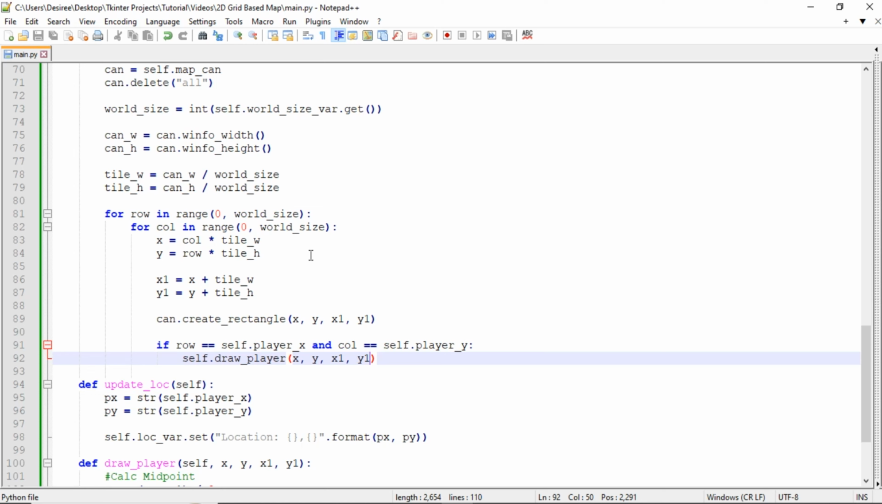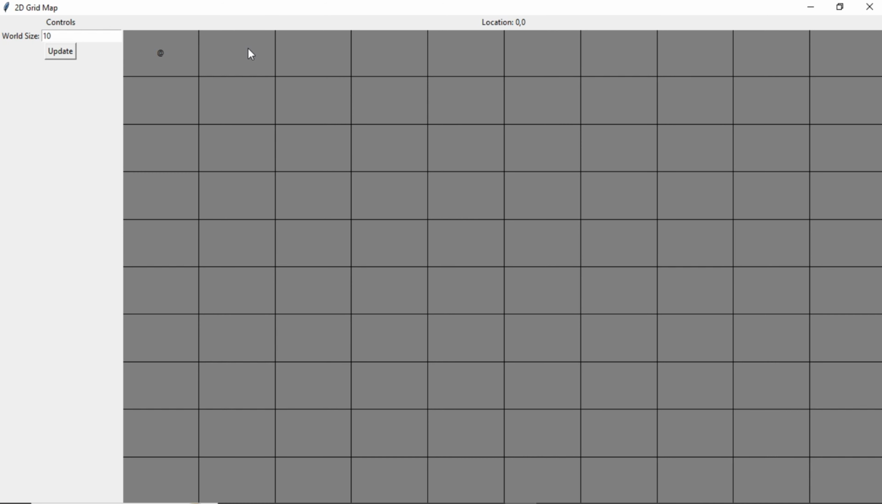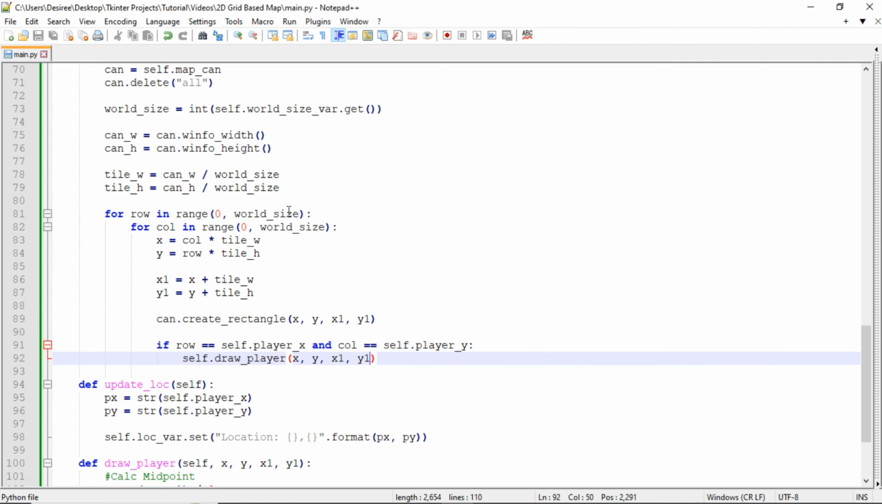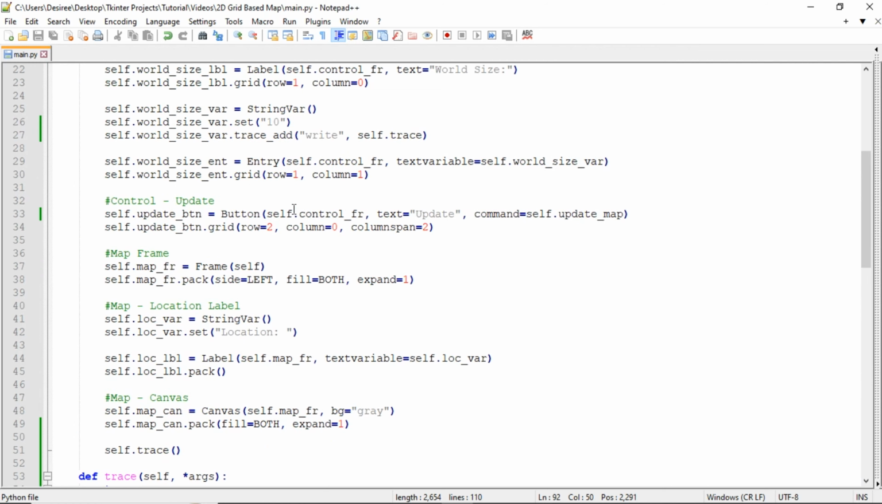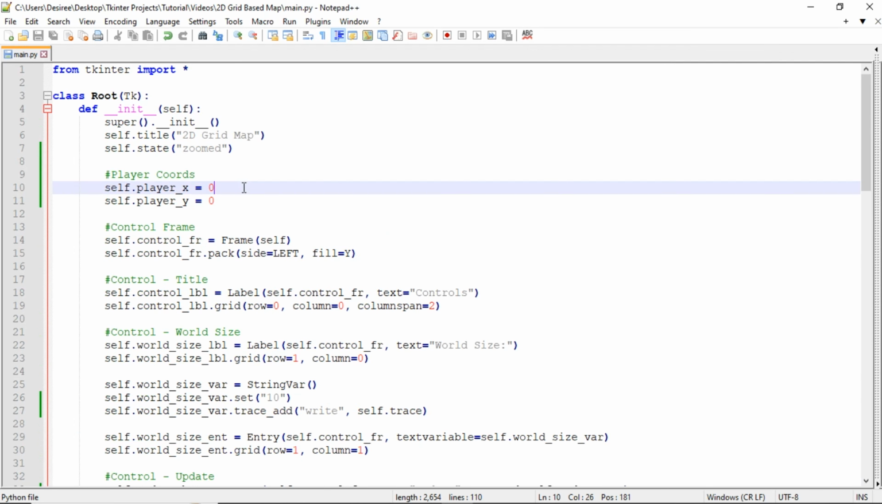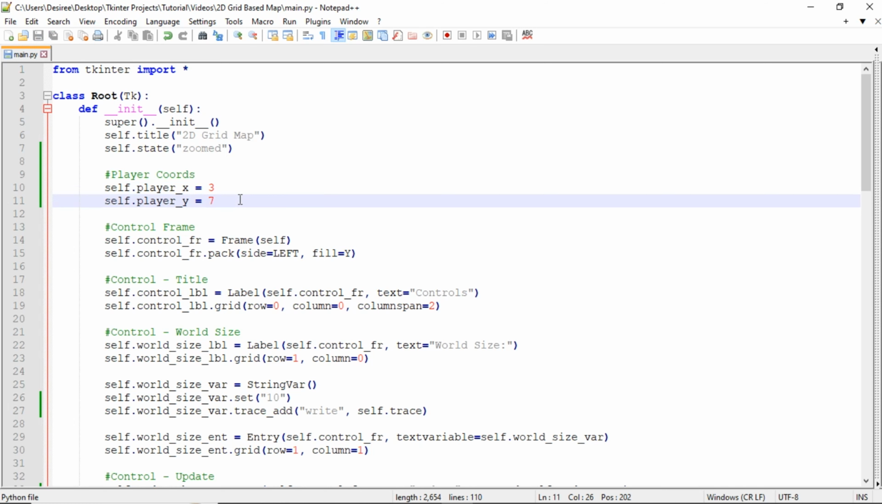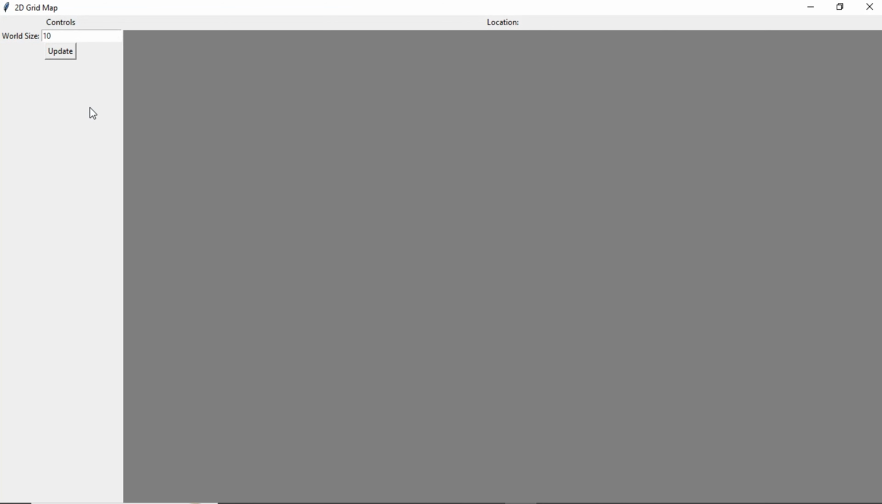Alright, so now let's save and run that. Let's try updating it. And as you can see, since the player's location is at 0, 0, we are in row 0, and then we are in y0, or column 0 right here. So that's why the player is right here. So now let's see what happens if we change the coordinates up a little bit. Let's do something like 3, 7. Alright, now let's run that and update.